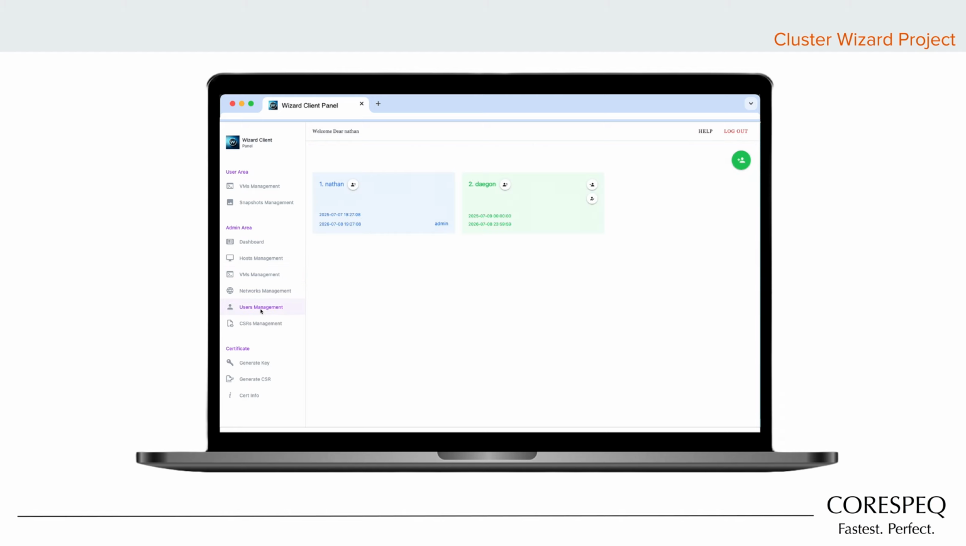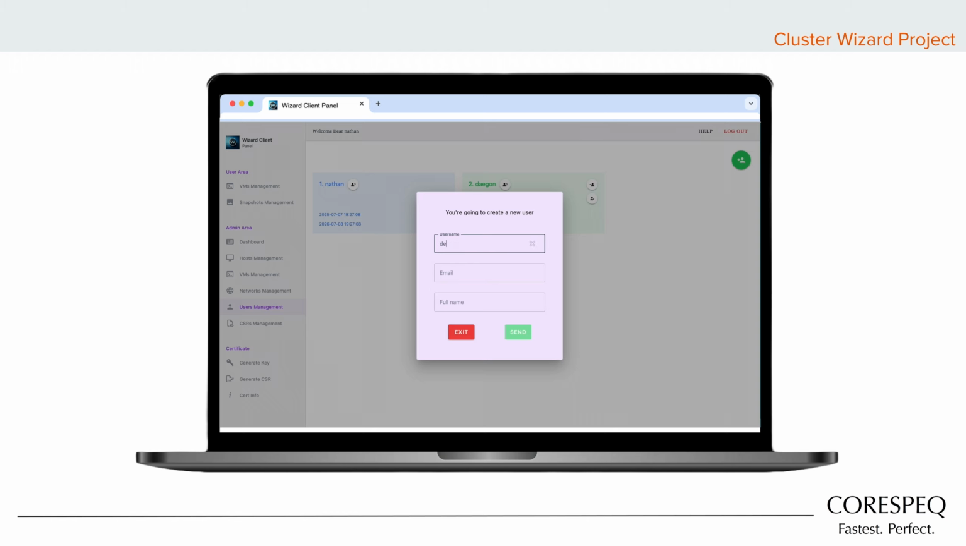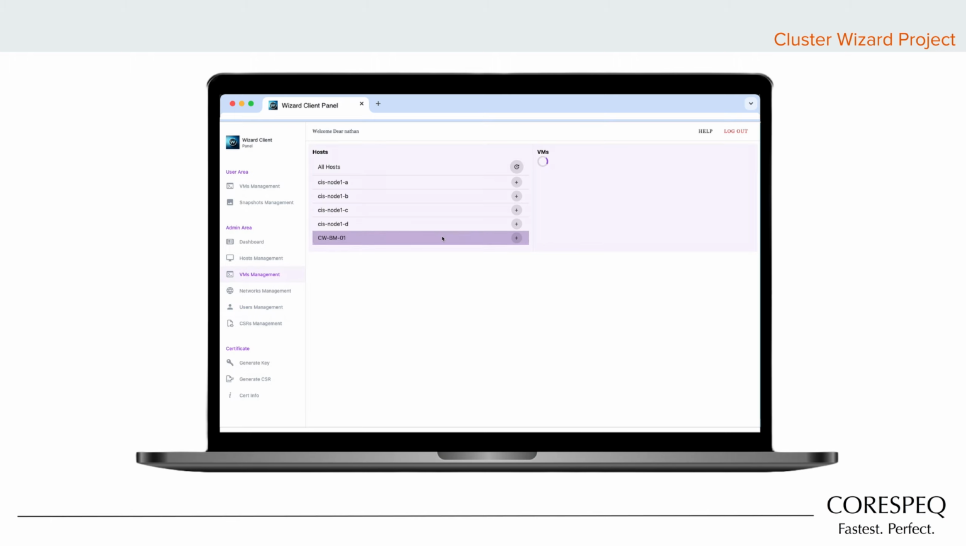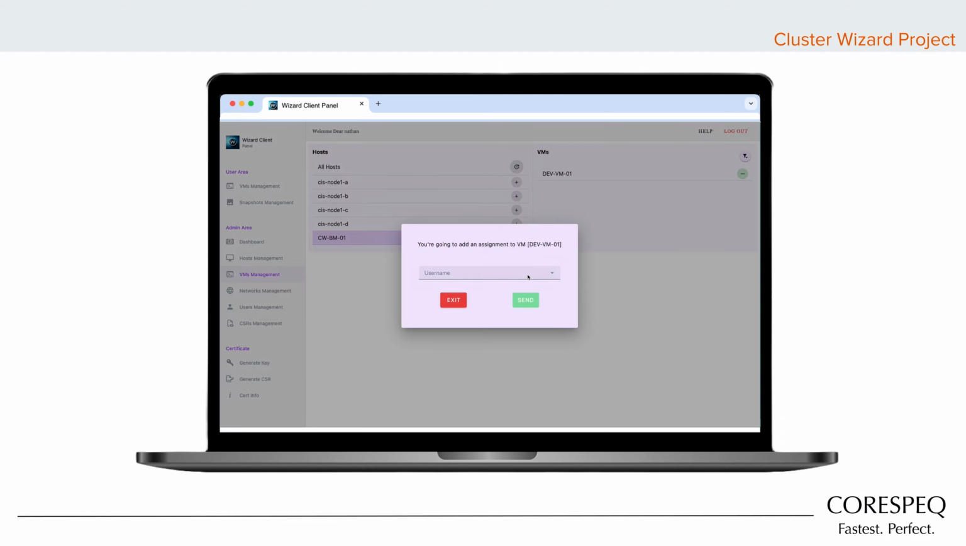Next, we'll create a new user in ClusterWizard and assign the new VM to this user. This gives the user full control over the lifecycle of the VM.